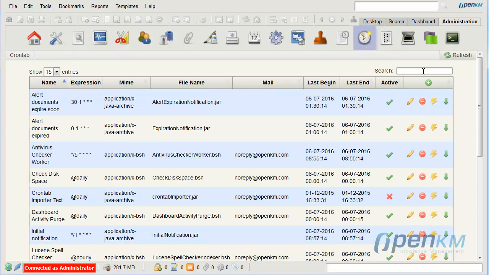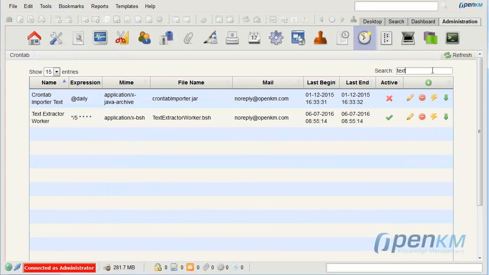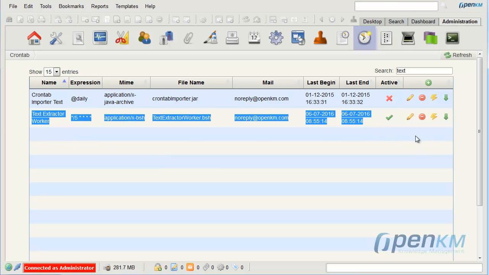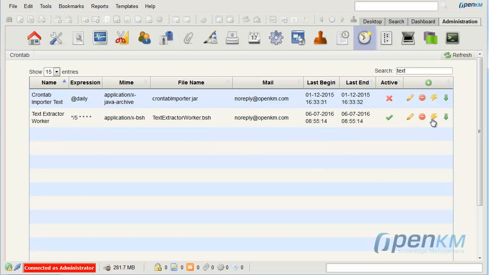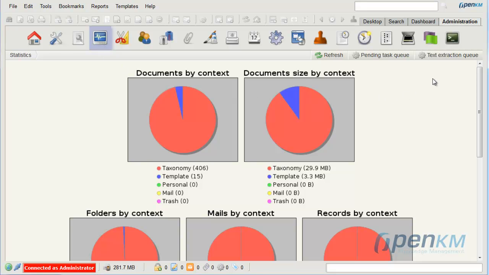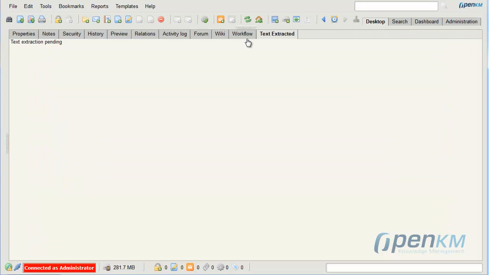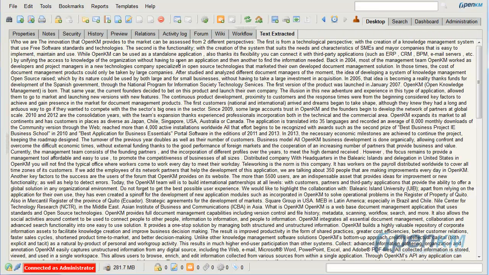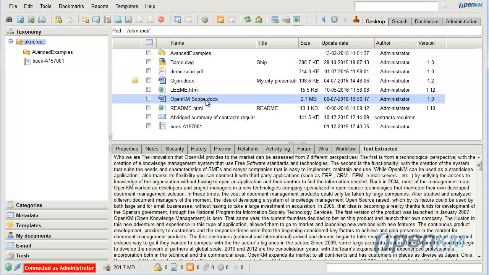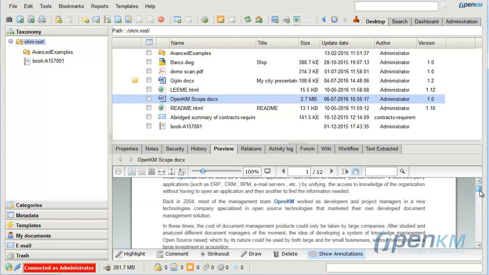In cron tab, we will find the text extractor worker, a task that is run every 5 minutes. We execute the task, and if we come back to the text extraction queue, we can see that the file doesn't appear. This means that the text has been extracted by OpenKM. In Desktop, we can see that the Text Extracted tab shows all the content of the file. This enables us to search and find the document by any word inside it.